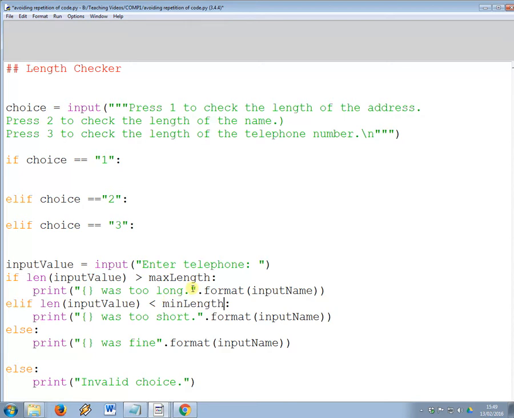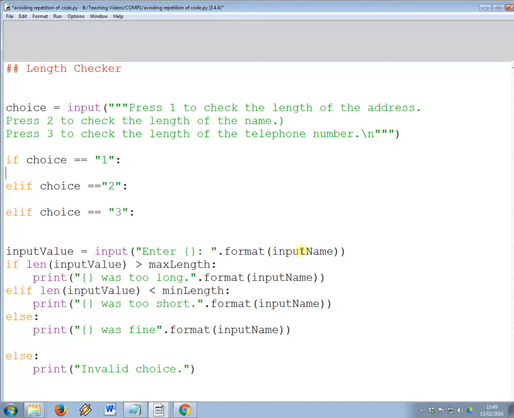So the only bit of code that's going to need to be placed inside the conditional statement are these variables getting assigned values. So the only thing that changes is the fact that they might have different values.